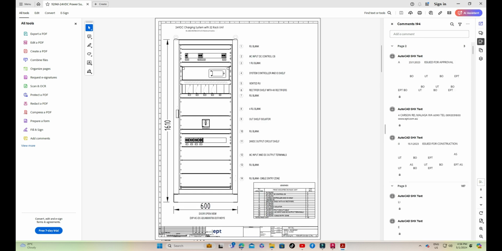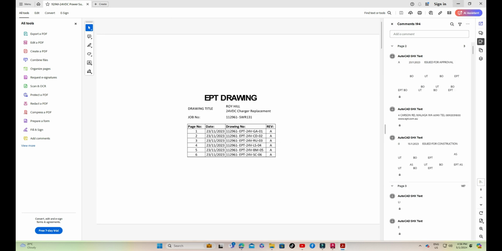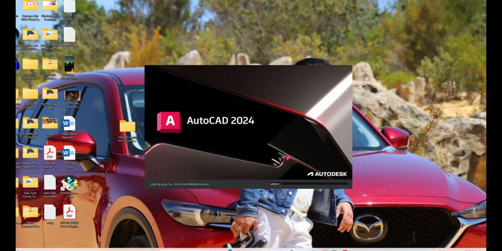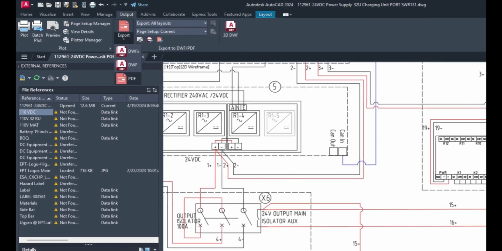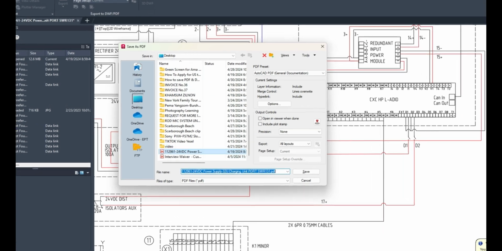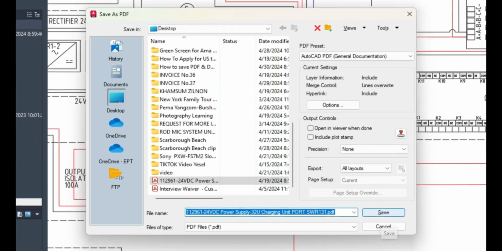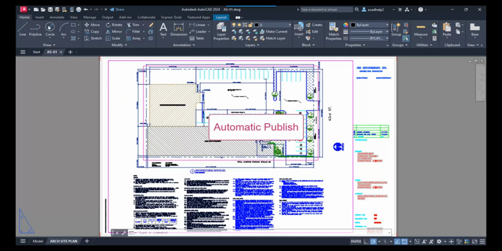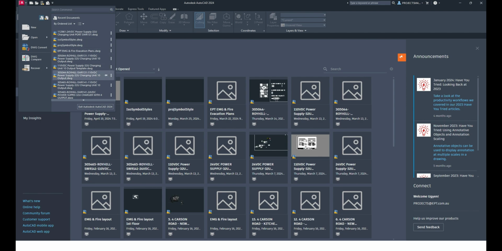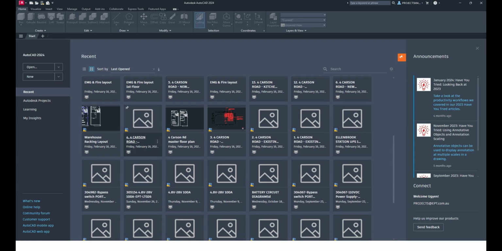Do you commonly share your drawings as PDF files and other formats? Or did you know how to automate PDF creation or quickly create PDF files with a few clicks? In this video, I'm going to show you how you can save an AutoCAD file, called a DWG file, to a PDF file in AutoCAD 2020-24.